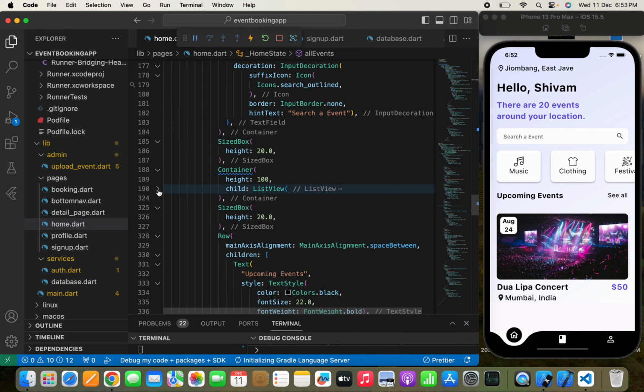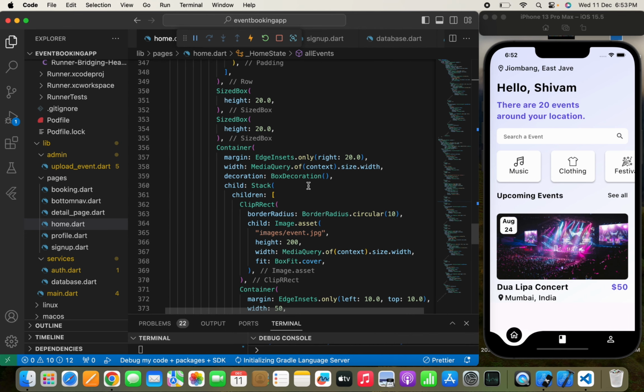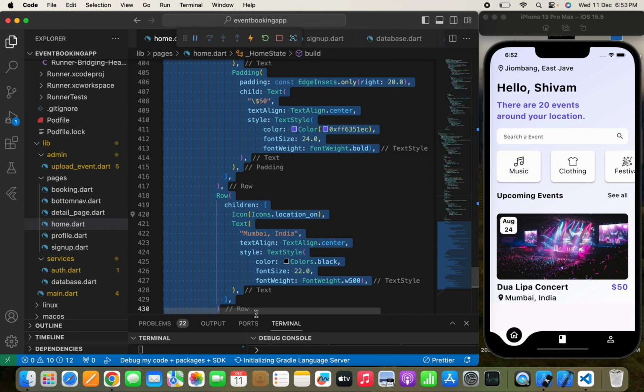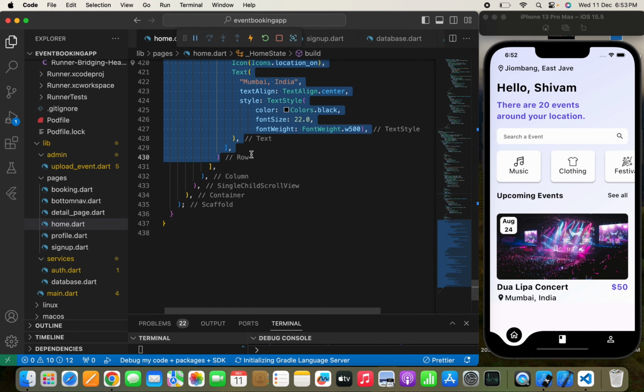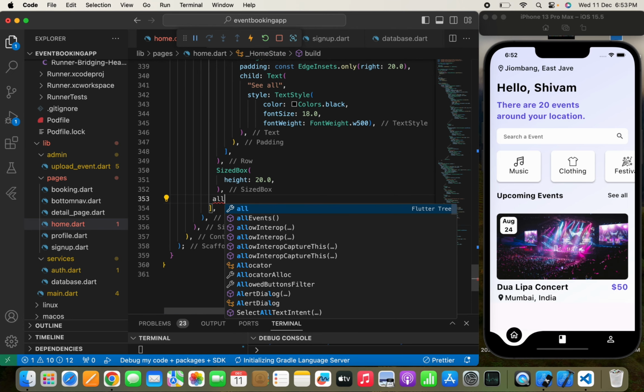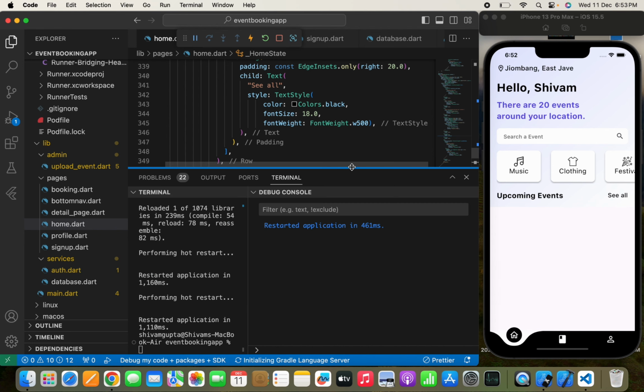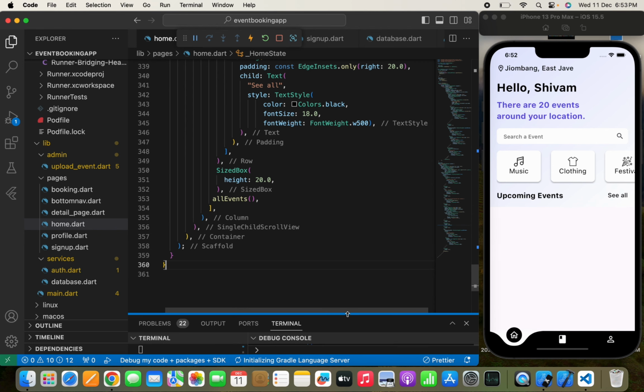Let's close this list view first, and we'll remove this. We have just made this for the UI. I think the purpose is over. So we'll write all events, something like this, and we'll simply hot restart the app again. And here there is an error, I guess, or it's okay.